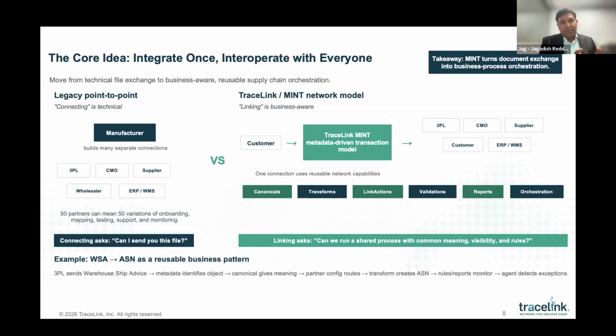And as I explained in the past, Jag and Co is one connection which is reusable for connecting with multiple trade partners. Then we use transforms, canonicals, link actions, and we have validations when the transactions come through. You can use reports to build dashboards. And then we have different orchestrations in which you're going to get this data in. So the question we are asking with linking is, can we run a shared process with common meaning, visibility, and rules?